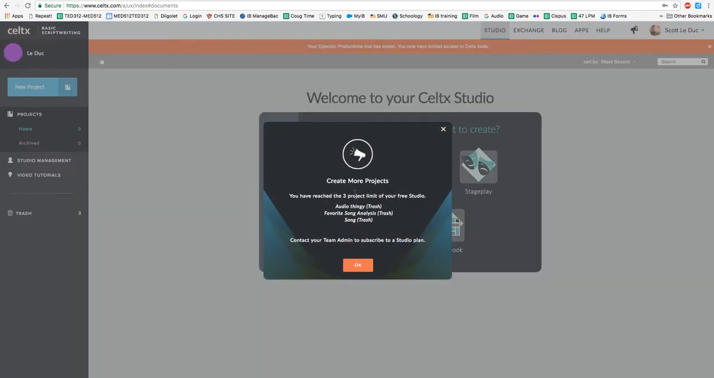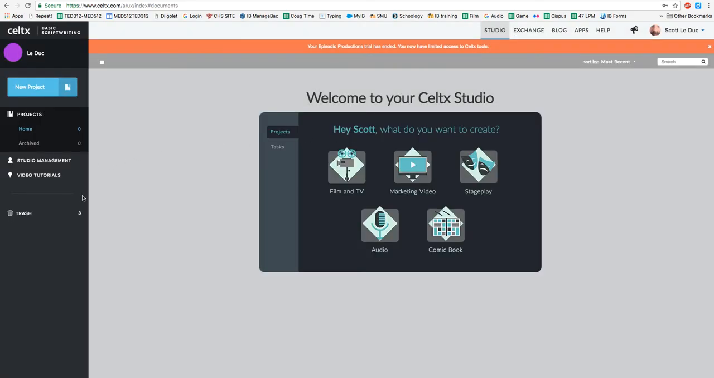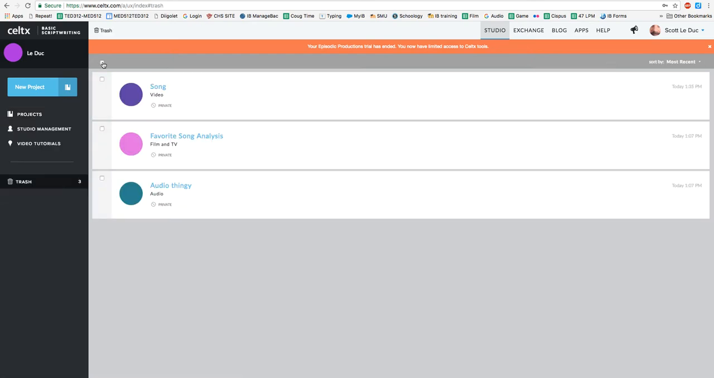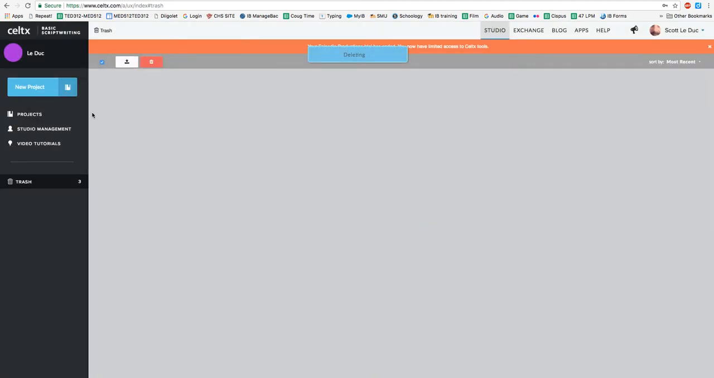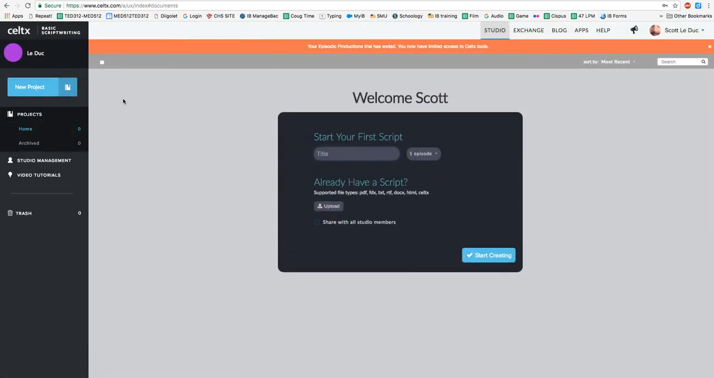And, oh, look here. It says 3 projects have been created, so I'm not allowed to make another one. You have a limitation of 3 projects that you can create for free. If you need to delete one, click on Trash, click this dot here, and trash all the stuff that you have if you don't want it anymore. I don't want any of these, so I'm just going to get rid of them. And I'm going to click New Project, and you'll see this screen the first time you make one.